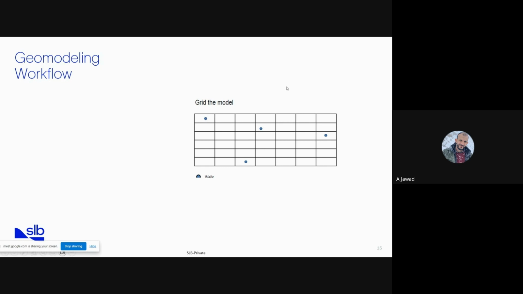But let's do it here. This is the simple part. So this is a grid. As you can see, after I grid my model, I notice that each well falls in one cell. Maybe this cell is 50 by 50 meters. So you can imagine how much we are averaging.